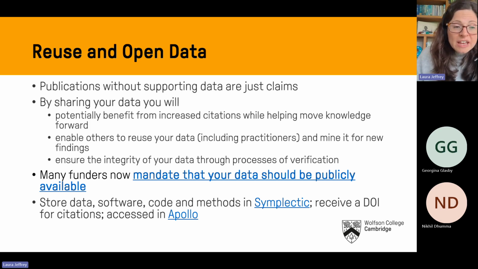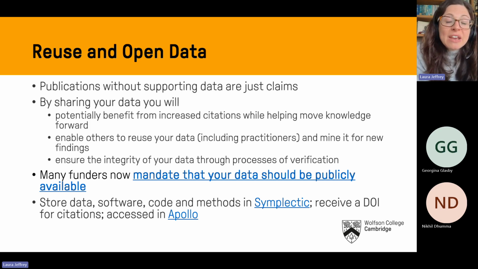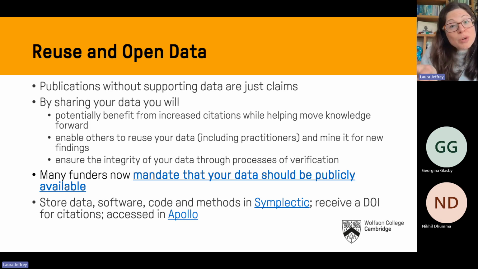I've included the link there that if you are funded, you really do need to check this, because it may be mandated that your data is made available publicly. If you need to do that, then the university system is called Symplectic. That's the service that enables you to put your publications and your data in there, and there's really clear support and guidance to do that.